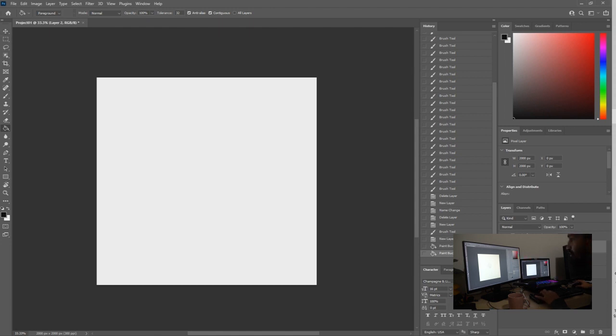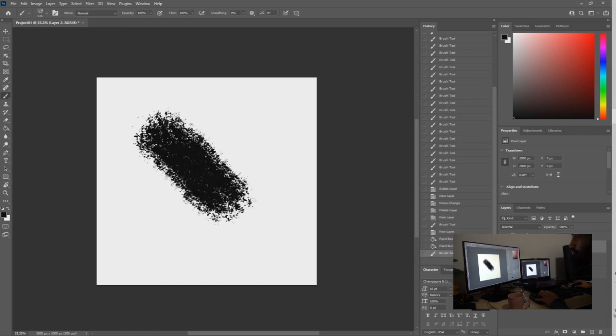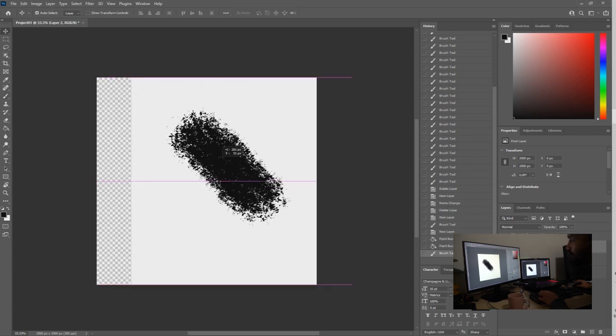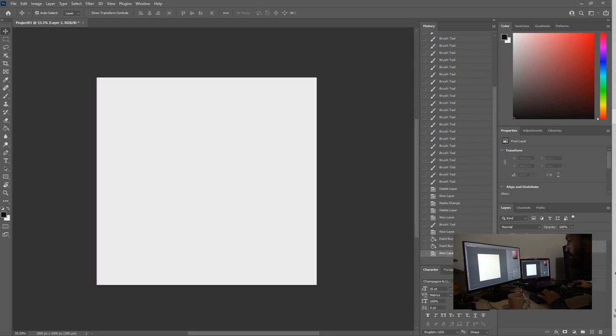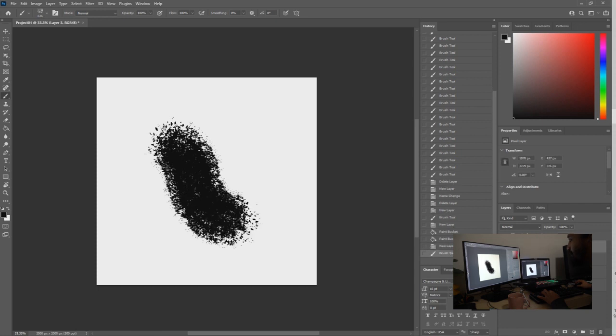So let's do some brush here, and now I want to move the brush. You see I'm moving the whole brush, but if I do another layer here, and I paint, let's say here, I do another layer and I paint in white like this.